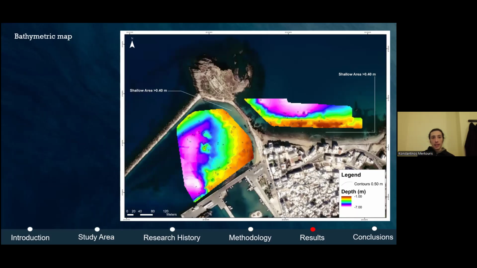And now that we've seen the methodology we applied and how this instrument works, let's move on and see the results. Starting with bathymetry, we observe that the seabed develops differently across the two sectors.